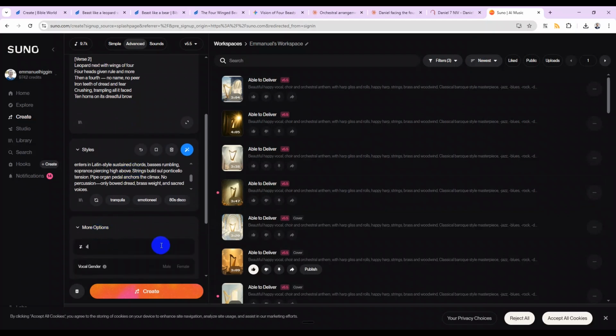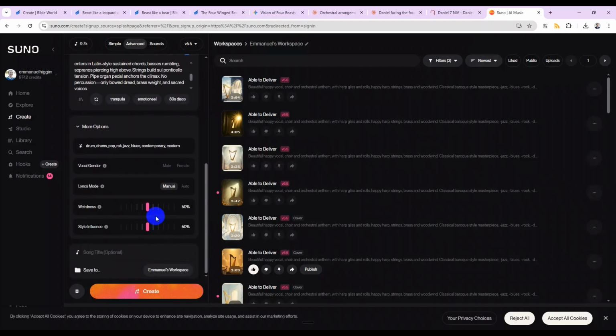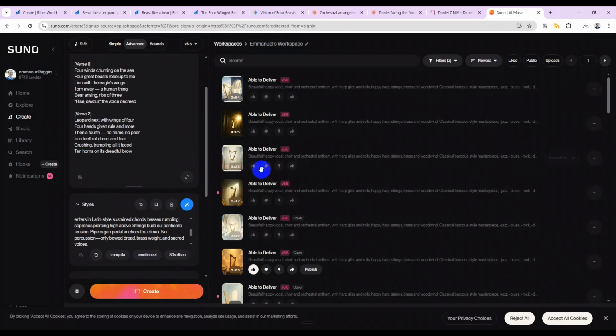I'm going to add some exclusions. This is only for the advanced, the paid Suno plans. You can add these exclusions, which does help in getting the genre that you want. So you can exclude all the genres that you don't want in the music. Let's call this Four Great Beasts. Great, so we'll create that.